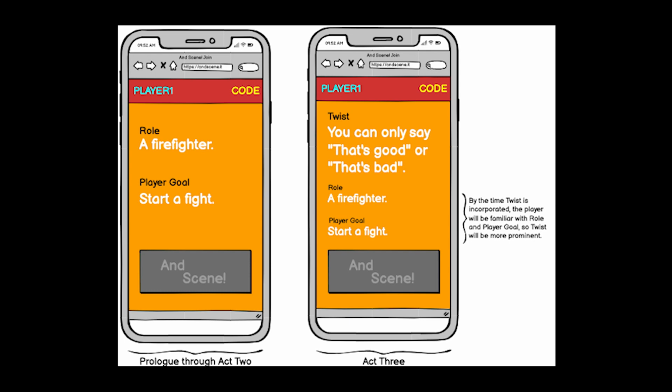Jumping back to your personal device, though, as the scene goes on, you will be able to see all of your different selections that you've made for your own prompts. So here for player 1, you can see the role of a firefighter and the player goal of start a fight were selected. And you'll also notice that these become smaller when other things are selected, such as the twist in that next screenshot. So the twist is going to be bigger and bolder because it has been selected more recently and the player has become more comfortable with the other selections that they've made.